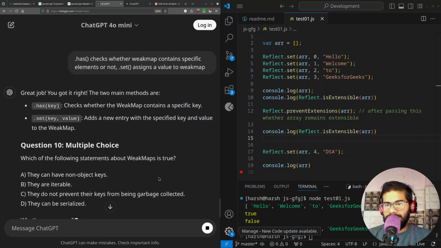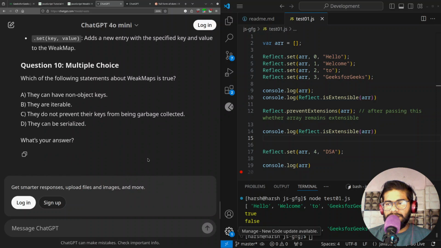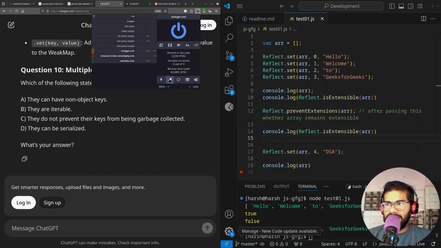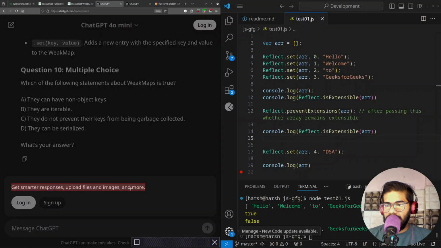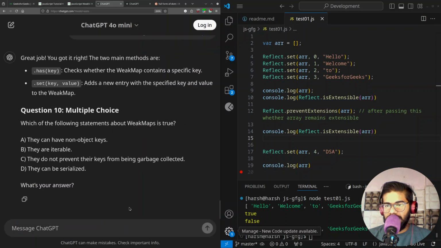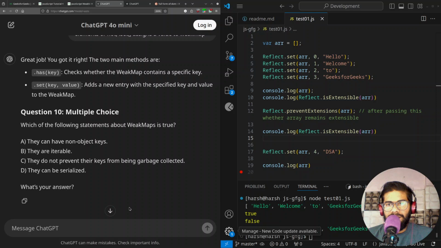Great job. Which of the following statements about weak map is true? Let me permanently disable it. I will pick this element forever. Great. And then now it will never pop up.